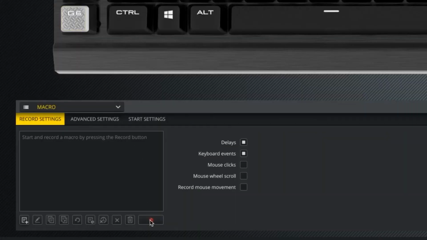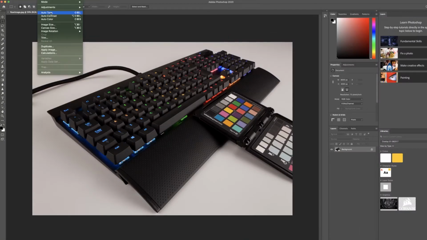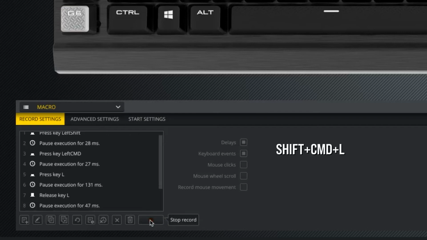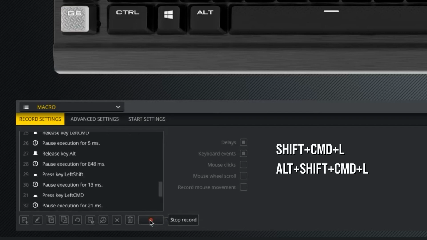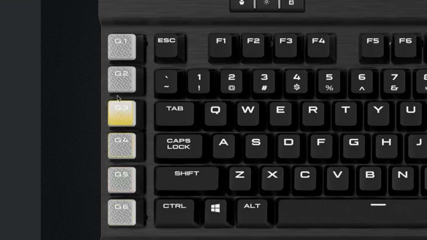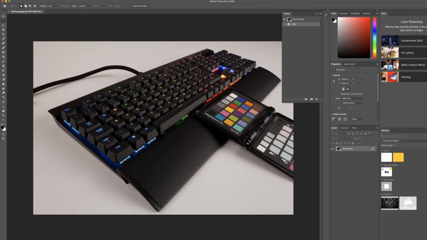Let's create a macro that will run a sequence of events in Adobe Photoshop. This macro will trigger the auto tone, auto contrast, and auto color settings. You just need to hit the record button and start entering your inputs. Press Shift Command L, Alt Shift Command L, Shift Command B. Now press the stop record button and assign the macro to a key on the keyboard by pressing the G1 button. Now we've got a simple to use macro on the G1 key of our keyboard.